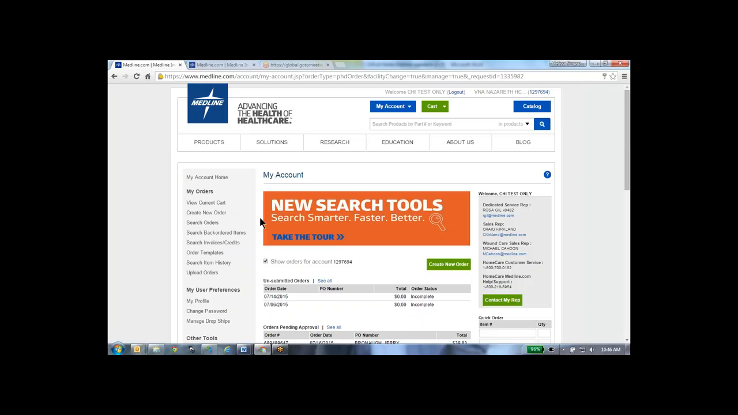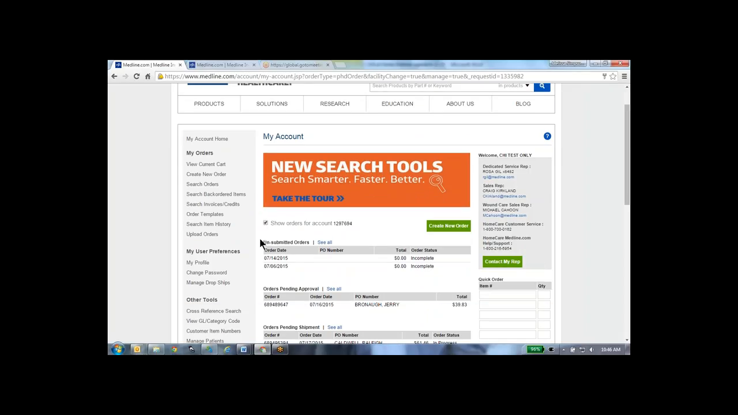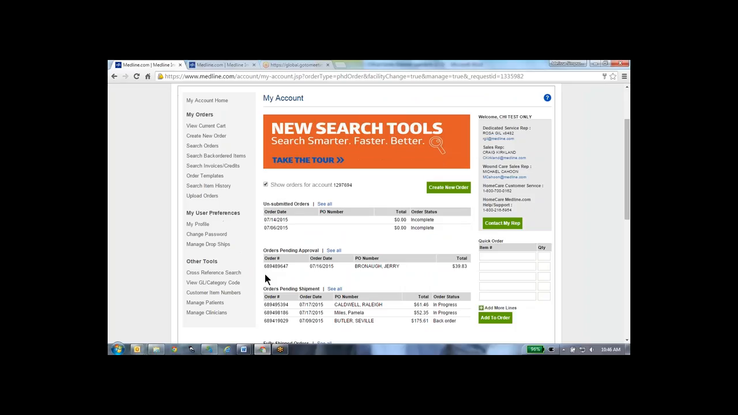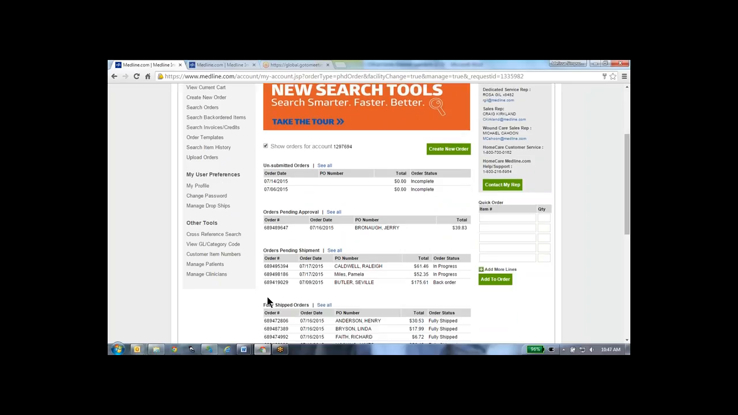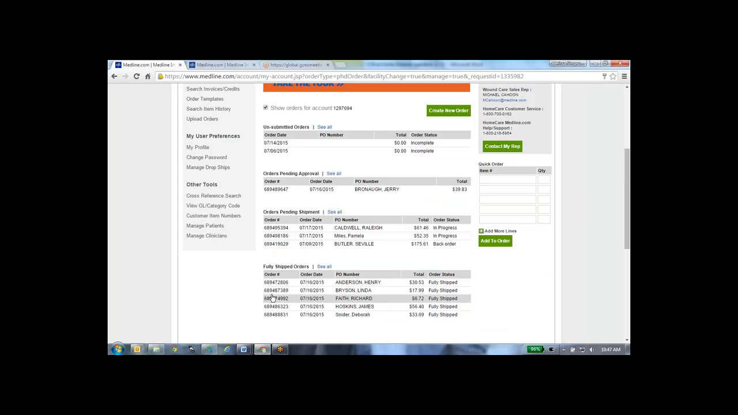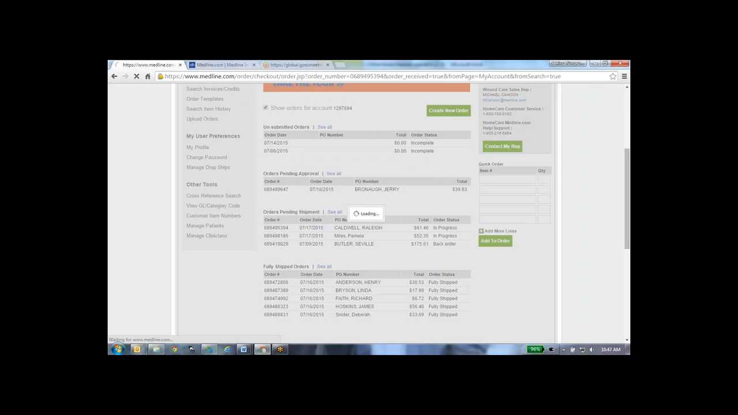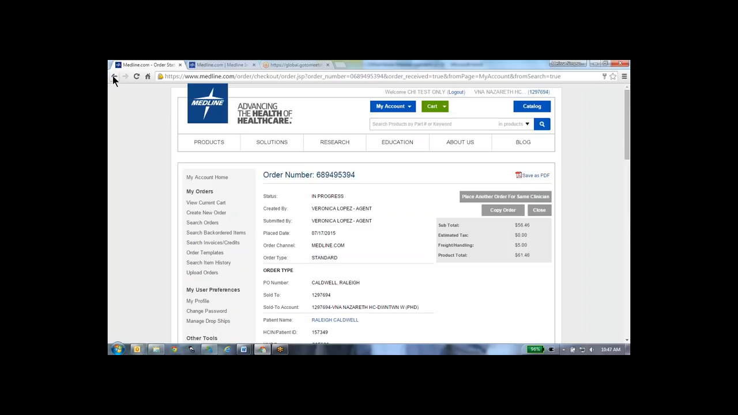And from this screen, this is a summary of activity on this particular account number. And so you'll see our first information here in the center of the screen indicates any unsubmitted orders or orders that are still in process and have not yet been submitted to Medline, any orders pending approval by supervisor, orders pending shipment, fully shipped orders, etc., as well as links to open and review additional information for these orders if necessary.